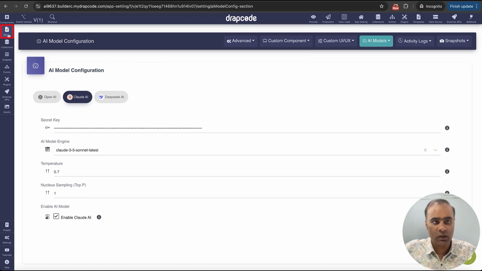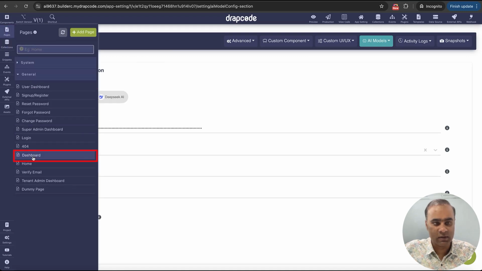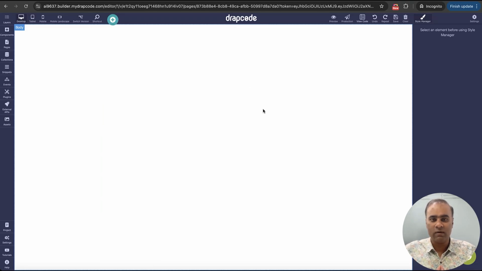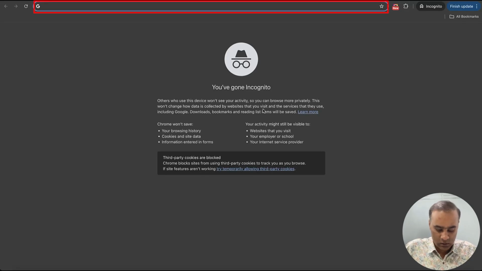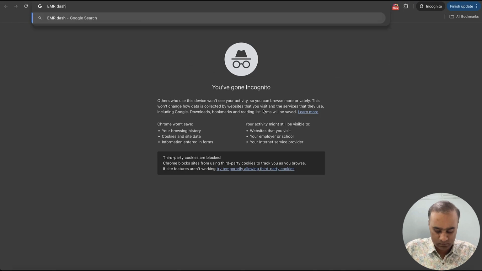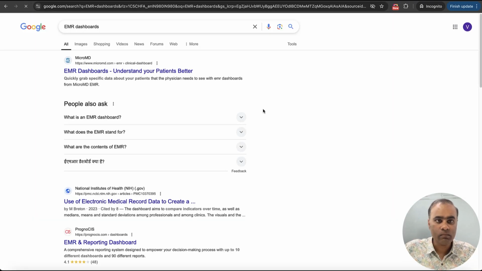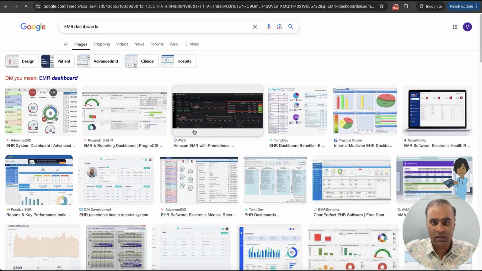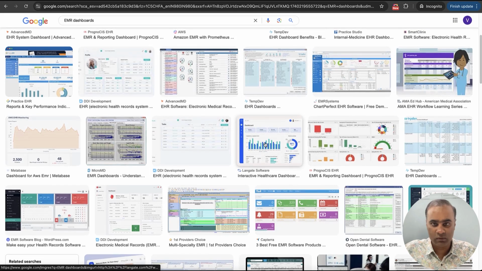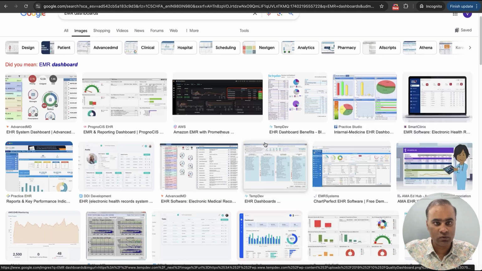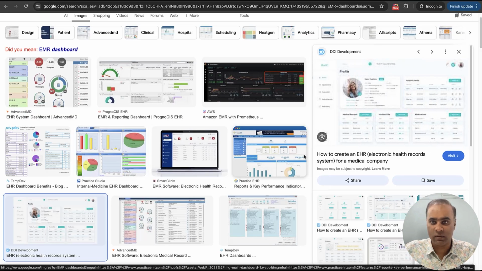So let's go to the page. Say I have this dashboard page, which is as of now blank. Okay. Now let's say I want to build a healthcare EMR dashboard here, and I want to build some design maybe with some reference. So let's go and search for EMR dashboard, and then I go to images, and there are so many of these. So let's choose. Let's say I like this one.